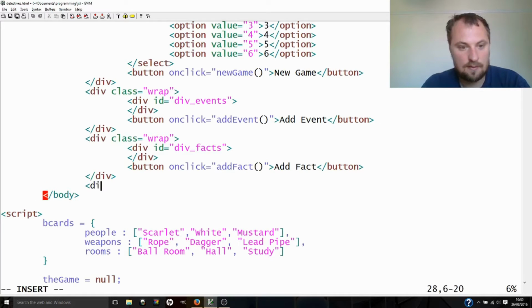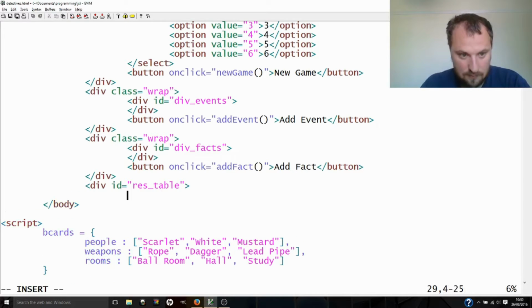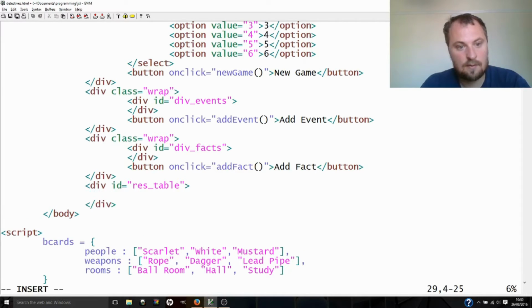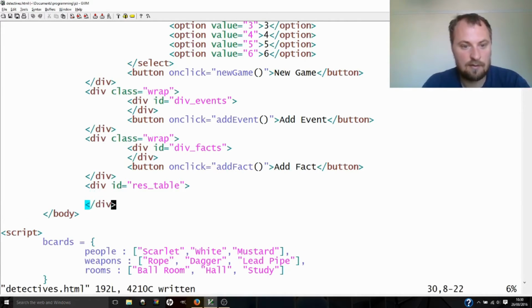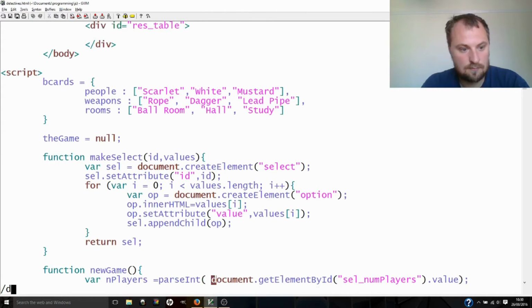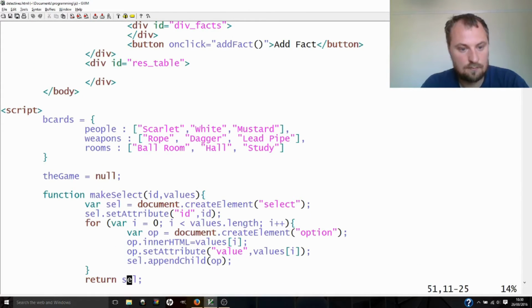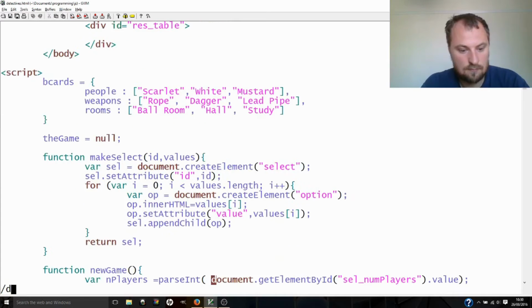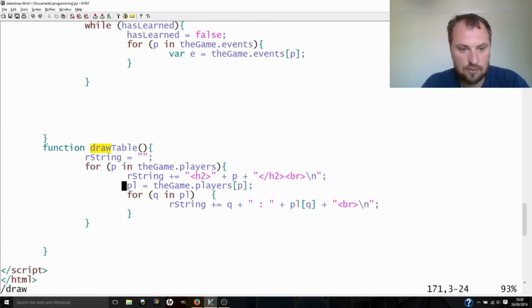Okay. Div ID equals res table, div. Oh, and we'll do it in there. So res table. Draw table.